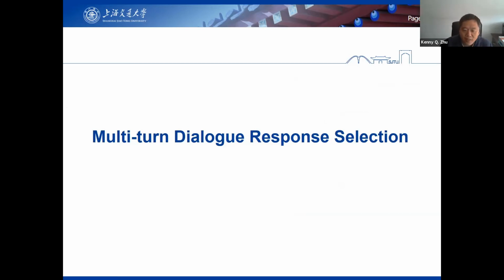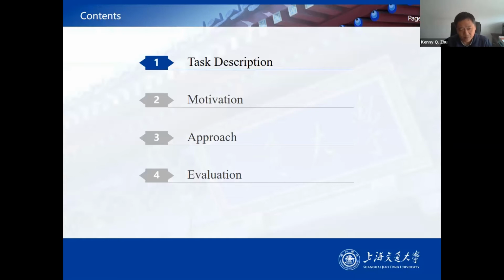All right, the first thing I'm going to talk about is multi-turn dialogue response selection. This is actually one of the important tasks in natural language processing today. So I will first give you a brief description of what this task is about.